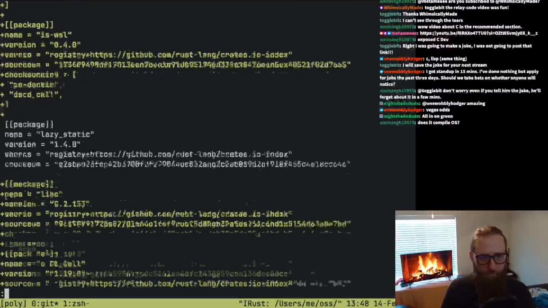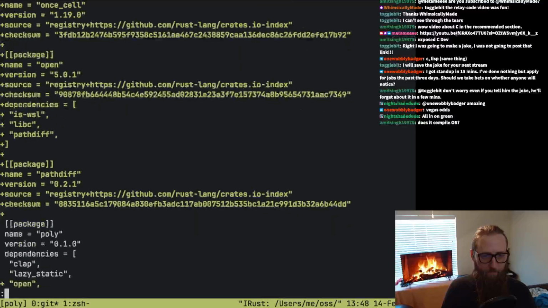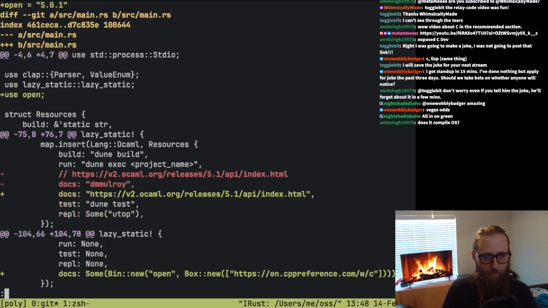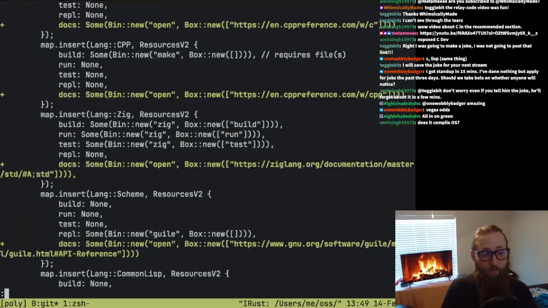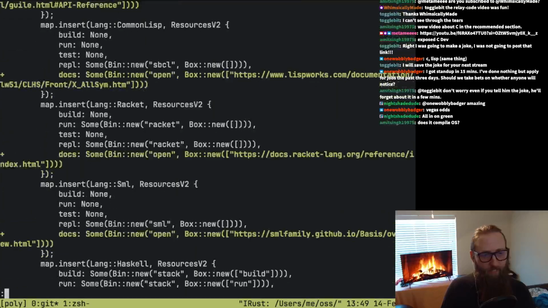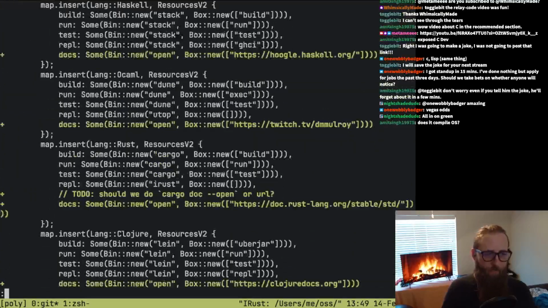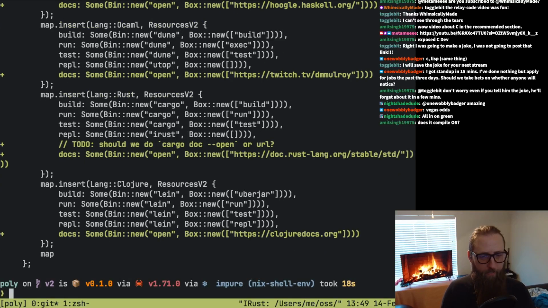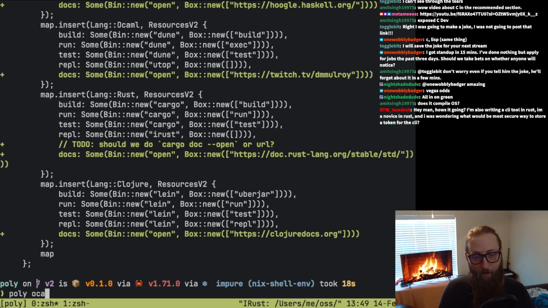All right. Love it. Love the lock file. Does it compile the OS? I don't know about that. Oh yeah, we did the whole open documentation thing. Very nice. I forgot all about it. So we can do a little something like poly OCaml docs, let's just say.